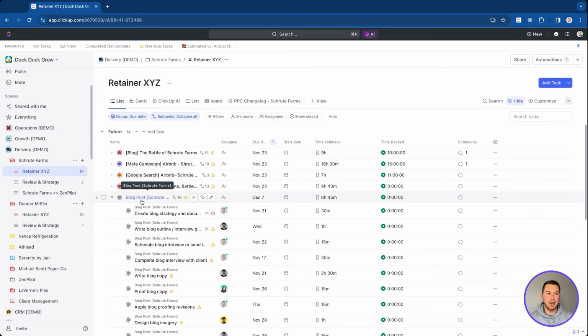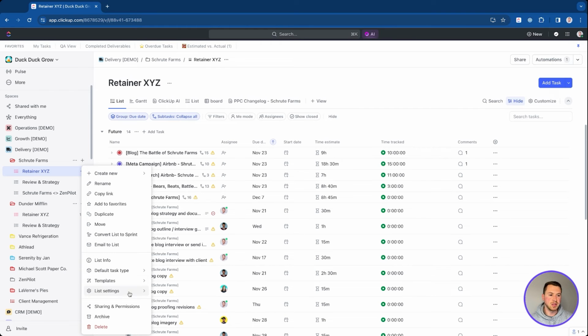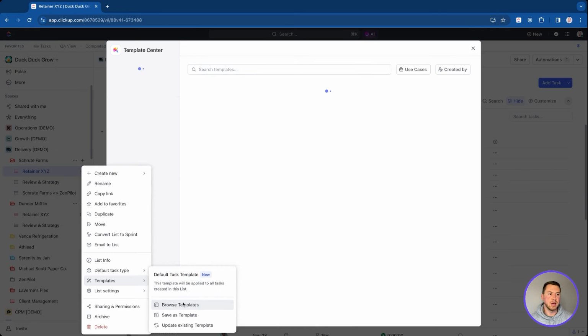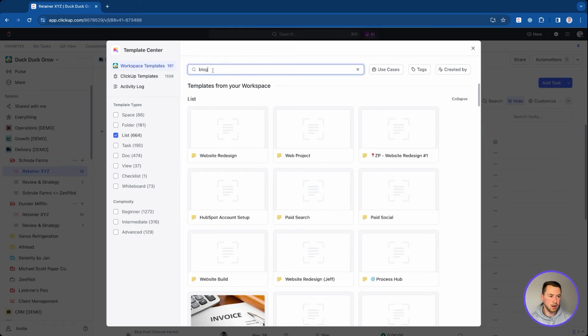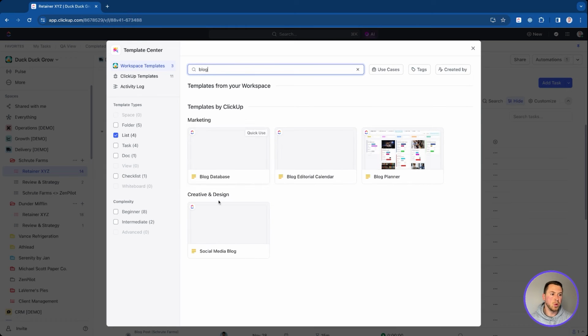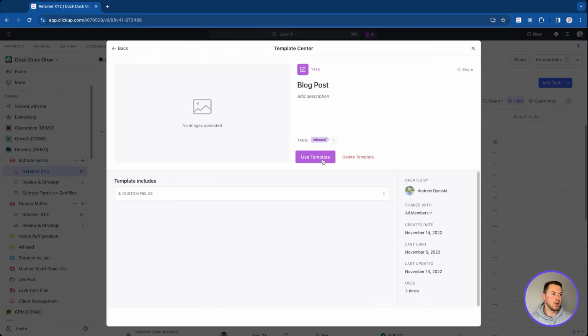So I can remap these if I have to, but when I deploy all these templates here, and to do that, I would go into the list settings. I can go to my templates, browse templates. I can find my blog post right in here. I can go ahead and just deploy it very easily. I'm going to go to task templates there. We'll see my blog post, use the template.